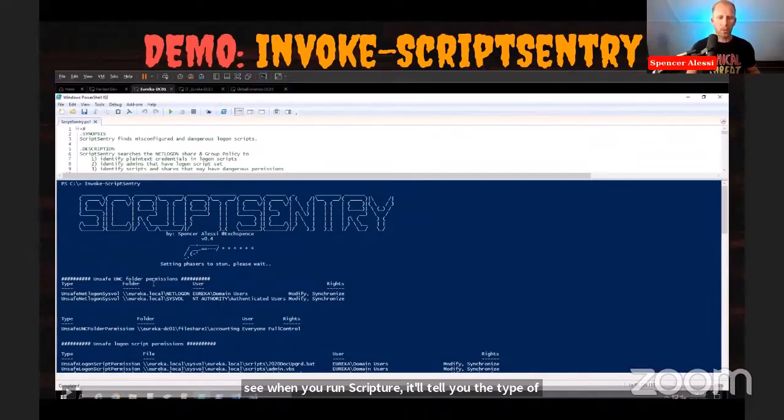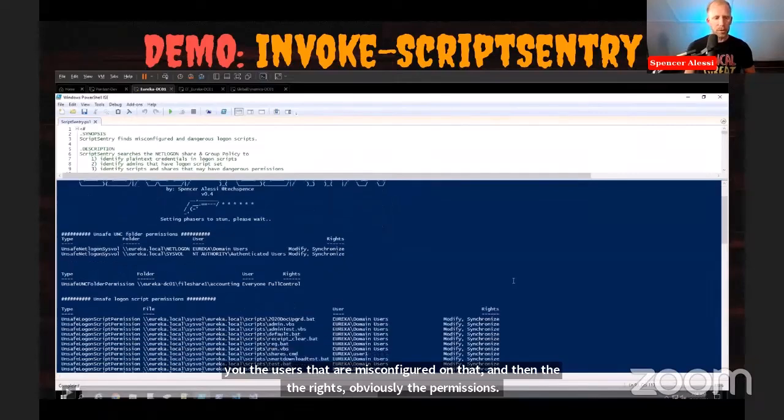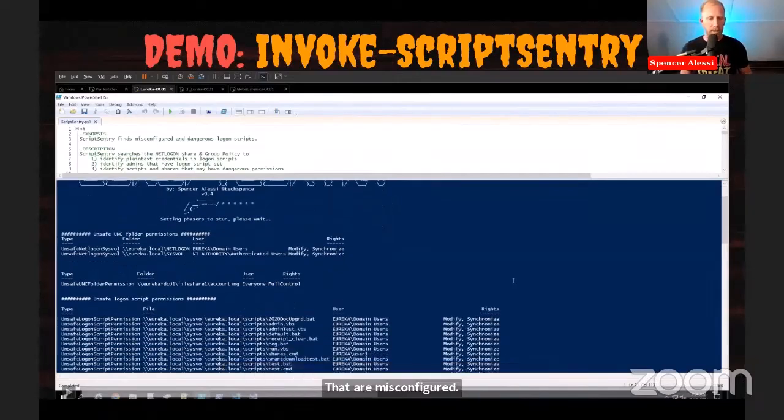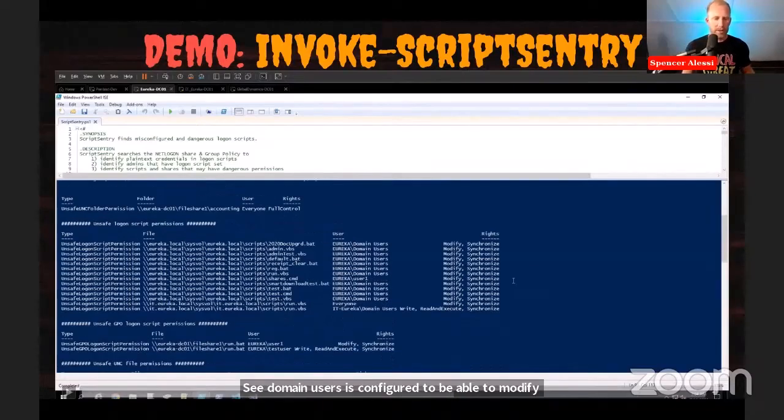It'll tell you the folder or the file that's misconfigured, the users that are misconfigured on that, and then the rights, obviously the permissions that are misconfigured. So you can see it found that this file share, one accounting share, allows everyone full control. See, domain users is configured to be able to modify the NETLOGON share, all sorts of bad stuff.